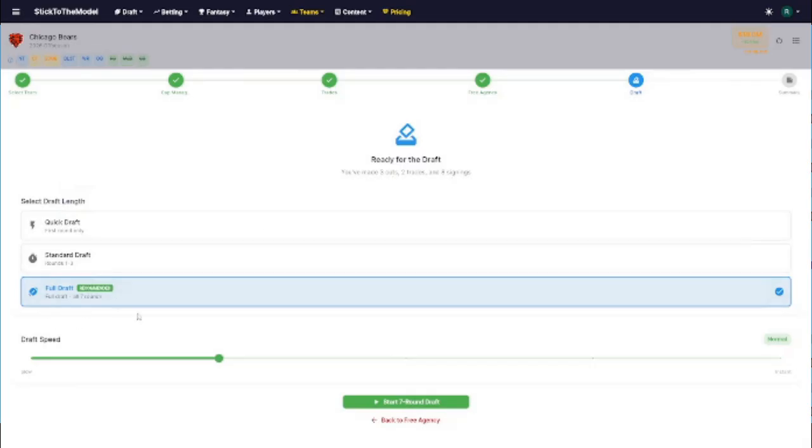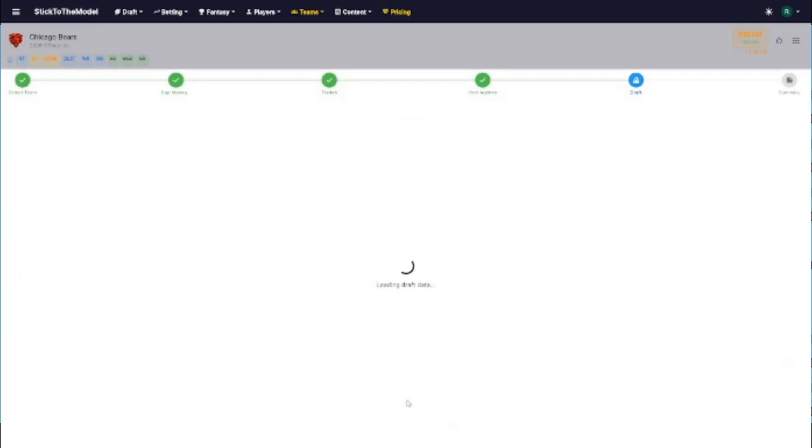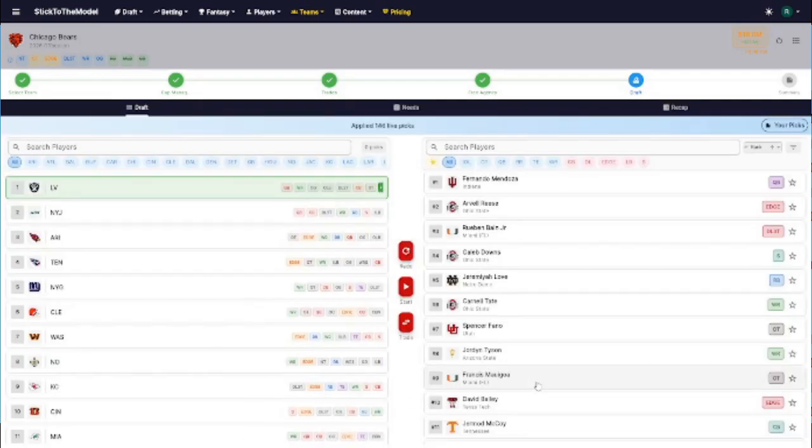Let's go to full draft. The draft speed is a little bit slower there, but you can maneuver this to instant. But let's just go right in the middle there to give it a little time so we can see what's happening. All right, now we're in the draft.